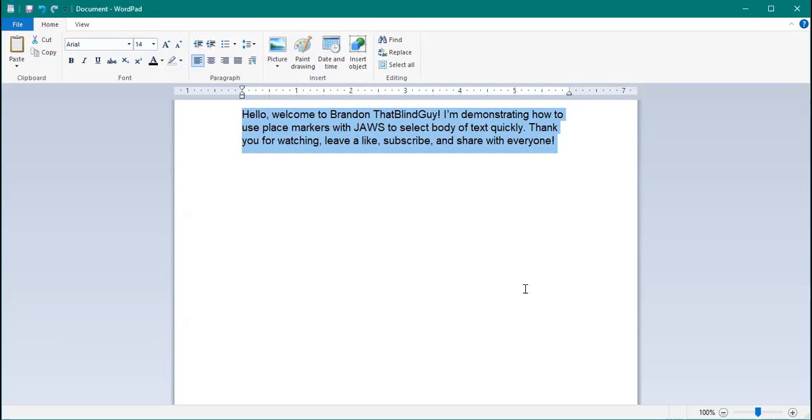First, I am going to press Control Home to go to the top of the document. Now, what you want to do is use a JAWS keyboard command for place markers. Press and hold Control and the Windows key and press the letter K to mark your cursor location. JAWS will say location saved.